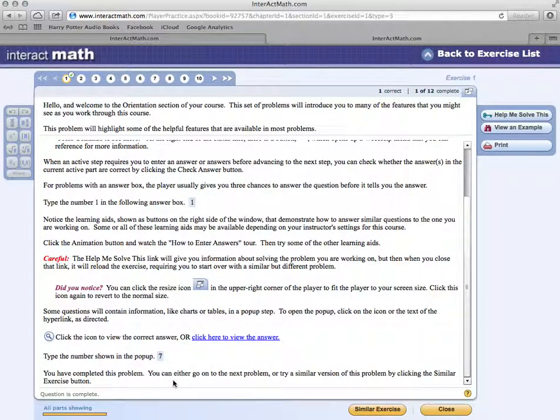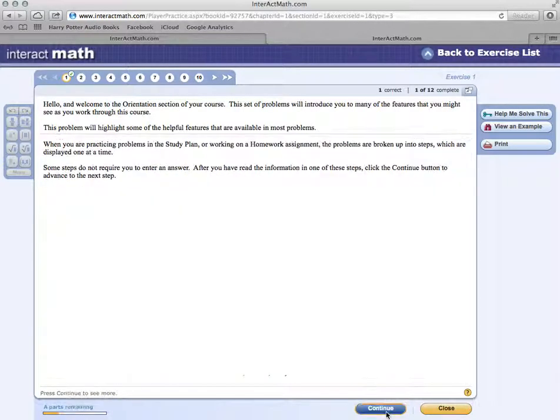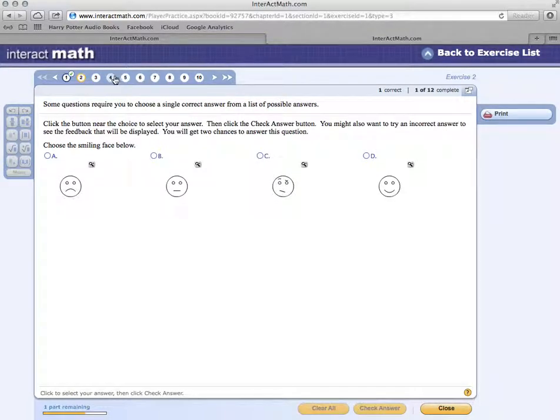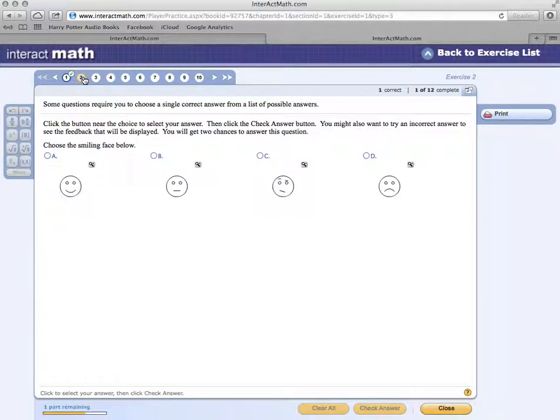When you have completed an exercise, you can either go to the next problem or try a similar version of the problem. If you're not completely comfortable with the problem you've just finished, it is highly recommended that you choose a similar exercise. At any point in time, you can click one of the exercise numbers at the top in order to skip ahead and go back to a problem later.